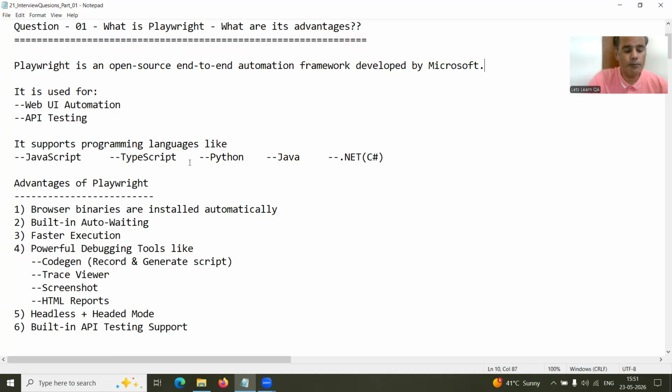Advantages of Playwright are browser binaries are installed automatically, like browsers are inbuilt within the Playwright itself. It has inbuilt auto waiting, which makes it more stable test, faster execution, and it has powerful debugging tools like Codegen, Trace Viewer, Screenshot, and HTML reports. Along with that, it has the capacity to run the test in headless and headed mode, and it also supports API testing. On the other hand, if you see other tools like Selenium, we have to use a separate library, that is Rest Assured. But here, API testing is part of the tool itself.